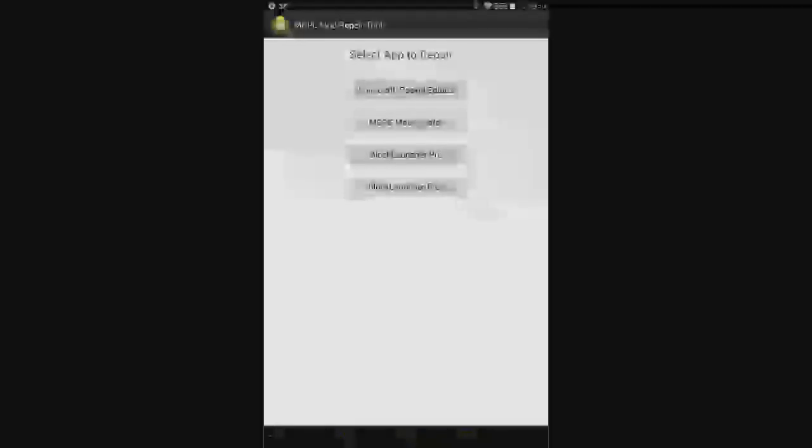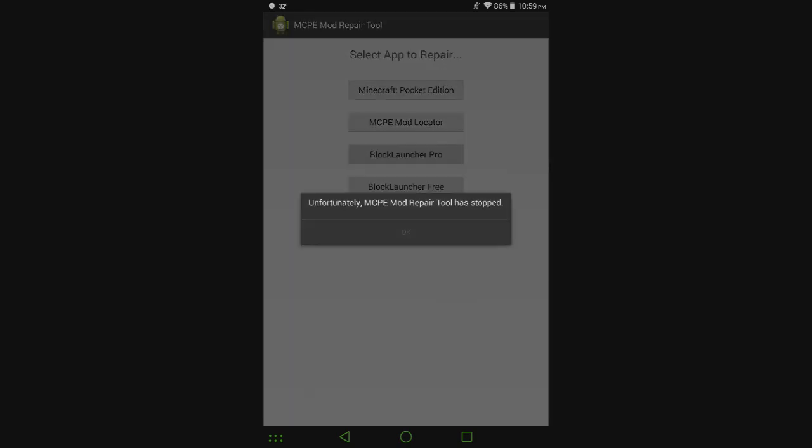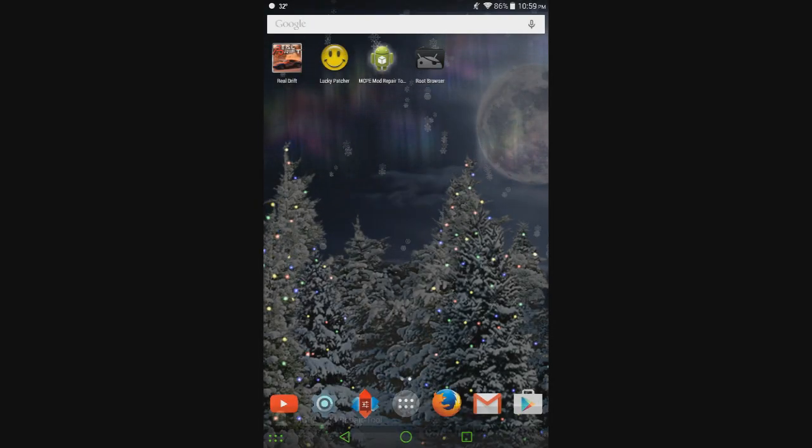This app actually aims to fix those kinds of issues with any of these apps, especially Block Launcher, because people do have a lot of crashes with Block Launcher that could be easily fixed just by hitting a button in this app, and I haven't set those up yet.